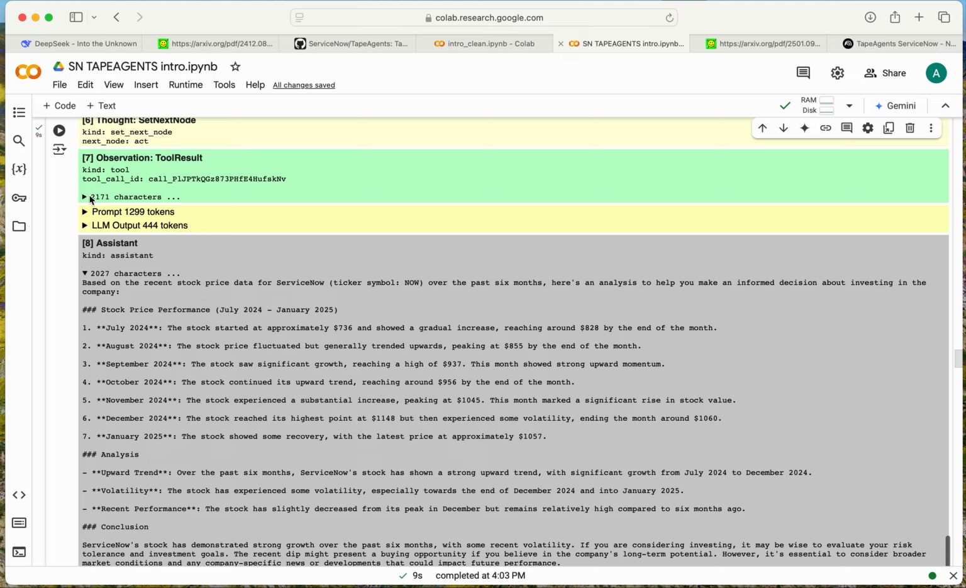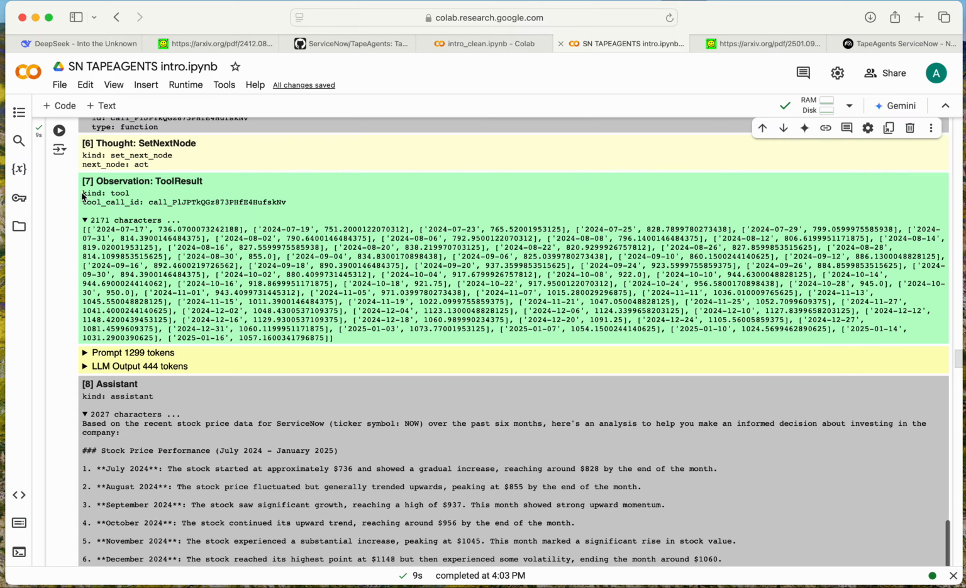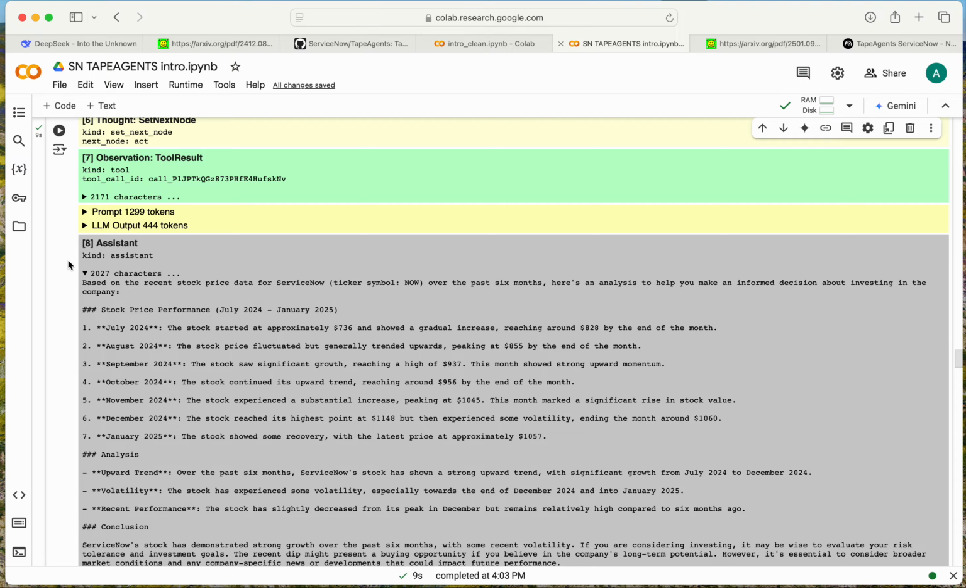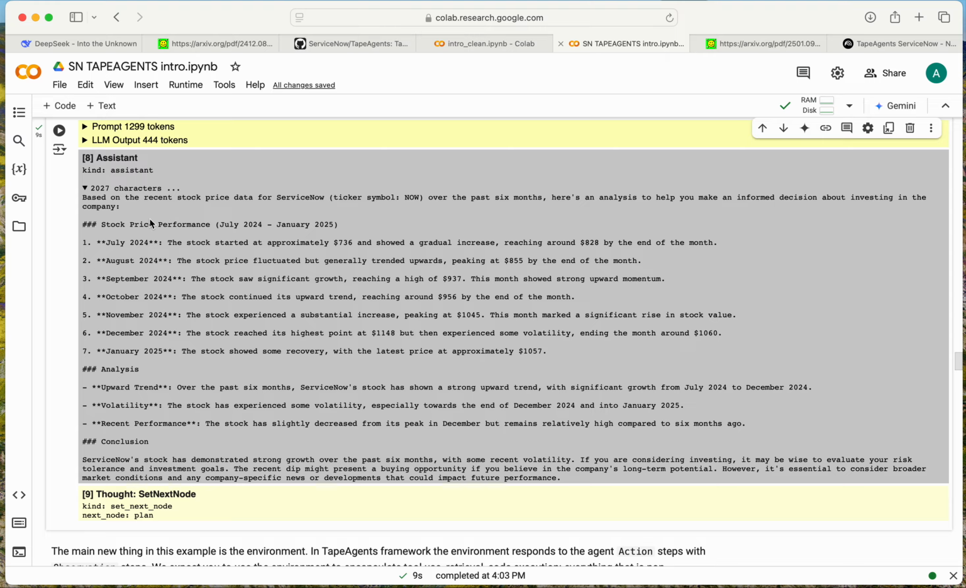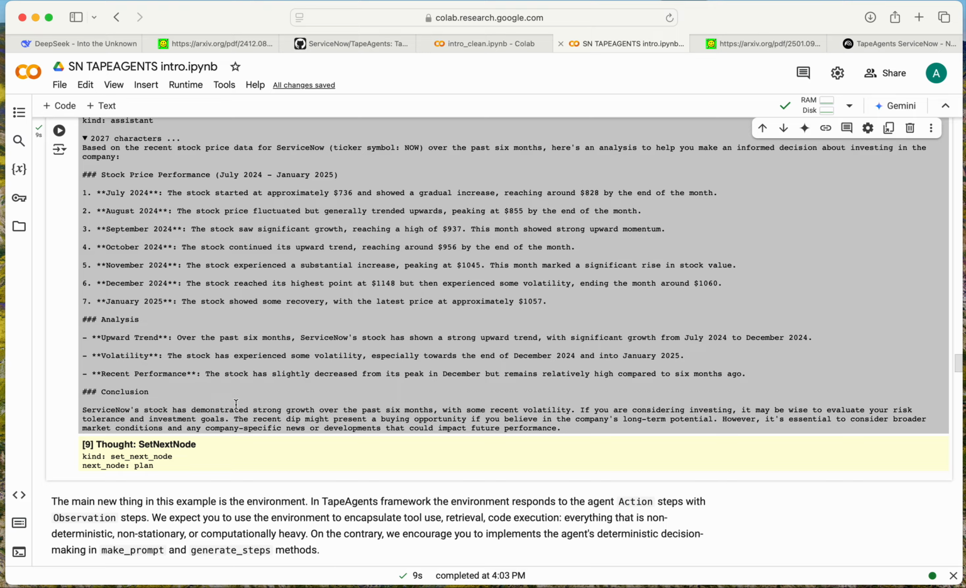So it does an observation before that. Observation was getting the data, and once it has all the information, now it's the stock performance. The stock started approximately, showed a gradual increase, fluctuated, saw significant growth, continued its uptrend. So what is the analysis? Over the past 6 months, ServiceNow stock has shown a strong upward trend. The stock has experienced some volatility, especially towards the end of December and January, has slightly decreased from its peak in December, but remains relatively high compared to 6 months ago. It has demonstrated strong growth over the past 6 months with some recent volatility.